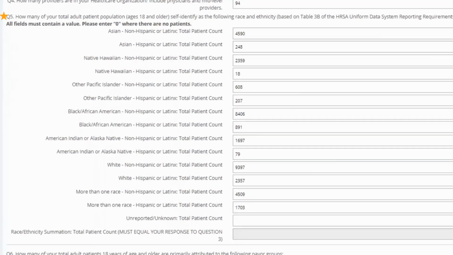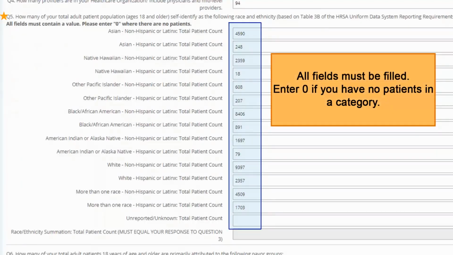In question 5, we ask for a breakdown of how your total adult patient population, ages 18 years and older, self-identify by race and ethnicity. This question is based on Table 3B of the HRSA Uniform Data System reporting requirements for 2021 Health Center data. The same question appears in our Target BP and Check Change Control Cholesterol program forms, so you may already have this information available. All fields must contain a value. Please enter a 0 where there are no patients.